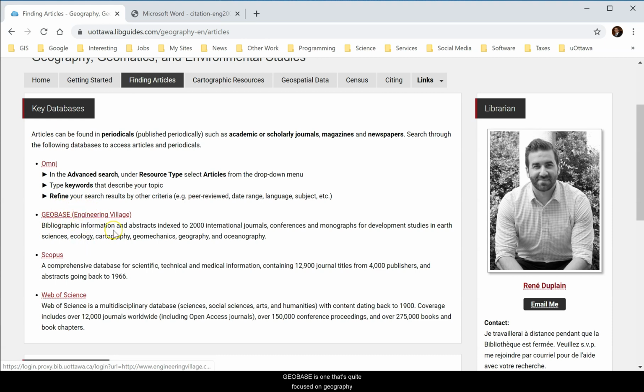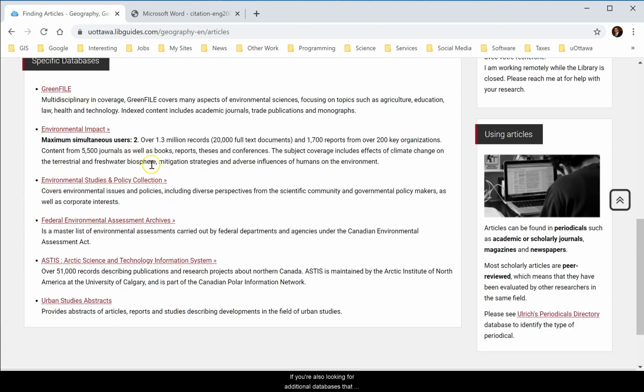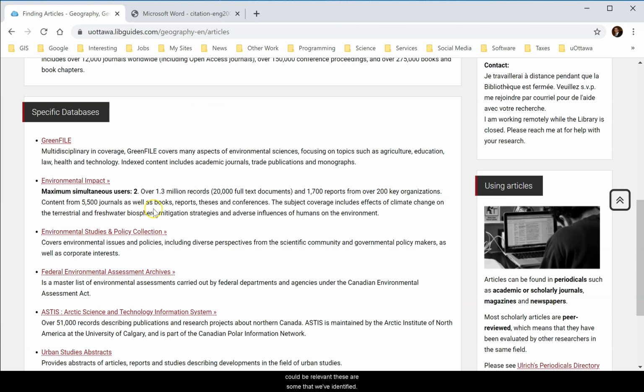GeoBase is one that's quite focused on geography, and also some environmental studies. Scopus and Web of Science are quite large. For example, Scopus has close to 13,000 journal titles and millions upon millions of articles. Web of Science is also huge. So you'll tend to find something, usually, if you search in these, on most questions that you might have in this topic. If you're also looking for additional databases that could be relevant, these are some that we've identified.